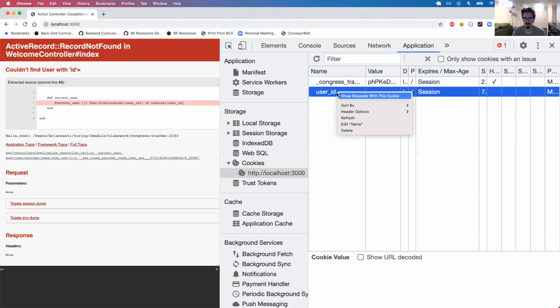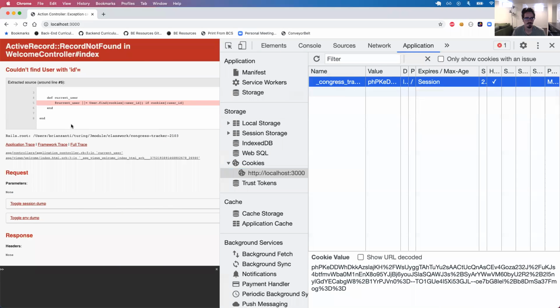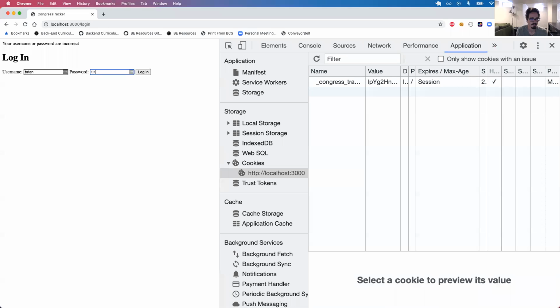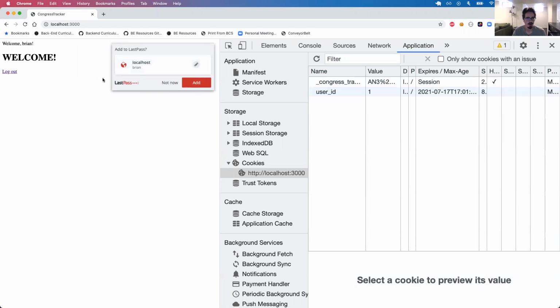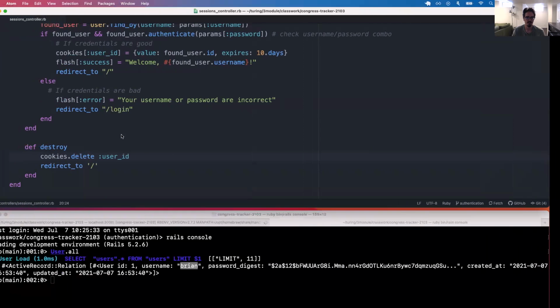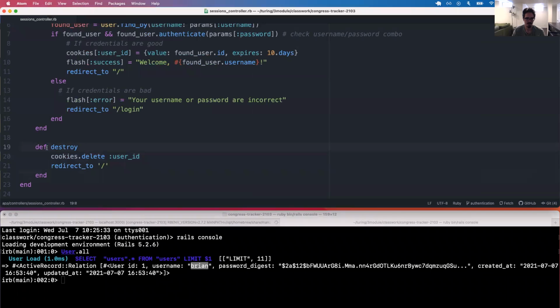So we're going to have to manually delete this first time. Log in again as Brian. Username, password, I think I mistyped something. There we go. Don't add to LastPass, click log out. And now we can see that user ID cookie disappears and we successfully logged out. So that was a quick refactor we had to make for the logout functionality here.